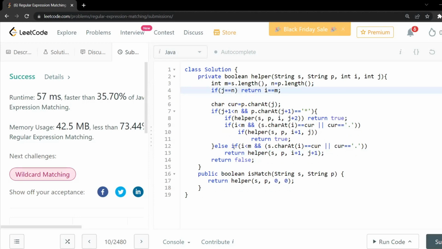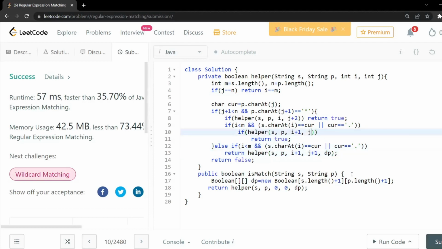Okay, now change this problem into memoization. So we have already implemented the recursion part, so we have to just implement the memoization on this recursion. For that we will be using a boolean array named dp, new Boolean. It is going to be of size s dot length plus 1 and p dot length plus 1, and whenever we are calling the function, just send this and change all the function calls accordingly.